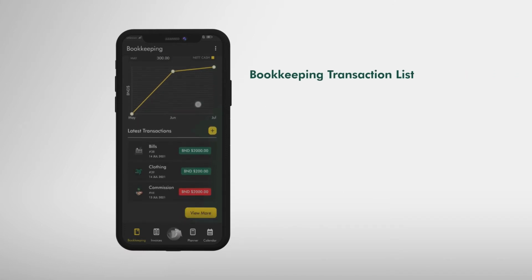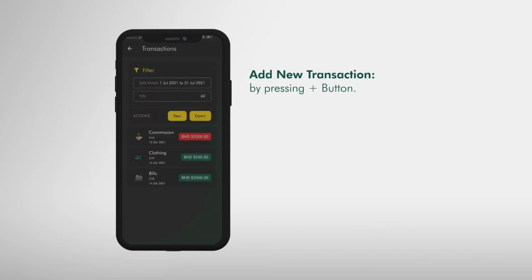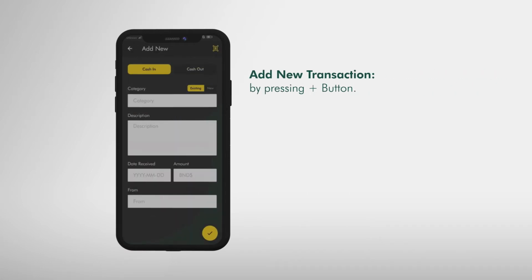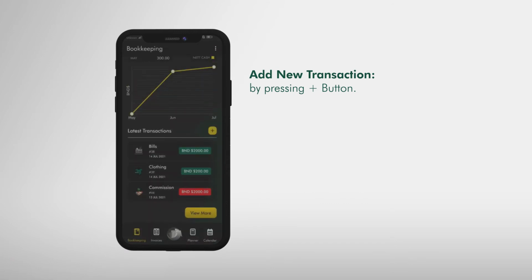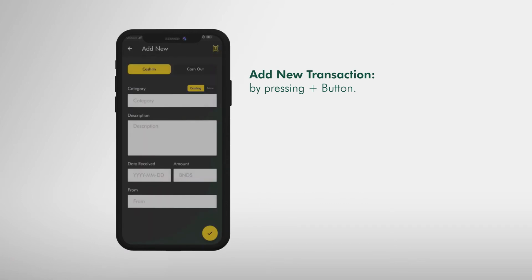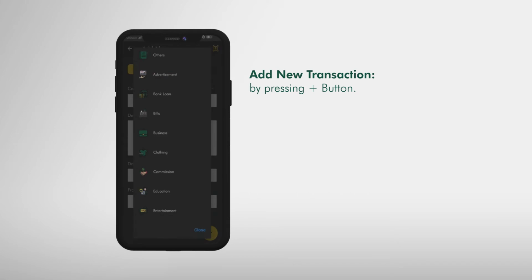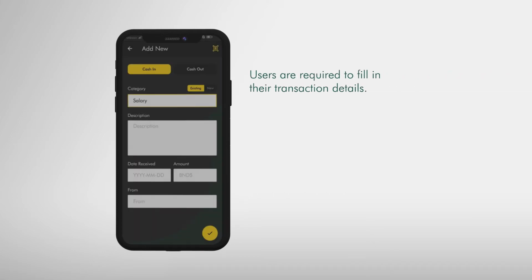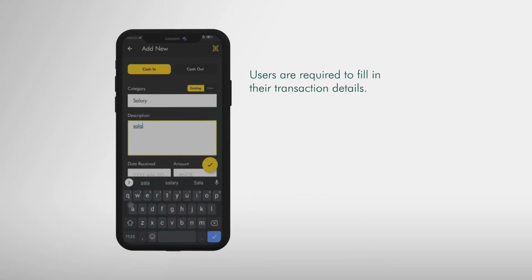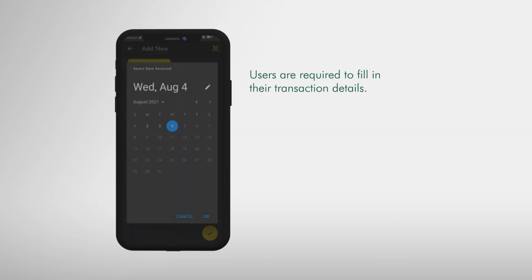Users will also be able to view bookkeeping transactions. To add a new transaction, simply press on the Add icon located at the top right of the latest transaction section or click on the New button located in the transaction list. User is required to fill in all the bookkeeping details. After filling up the details, users should be able to see the new transaction on the latest transaction list.